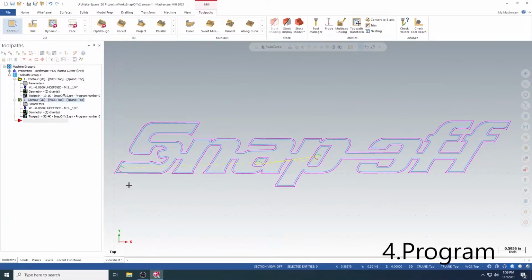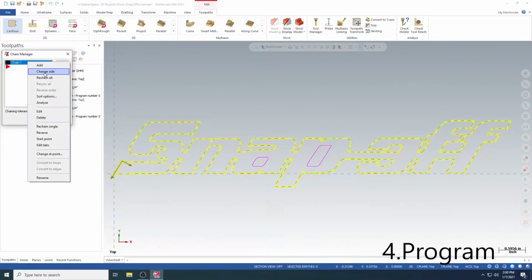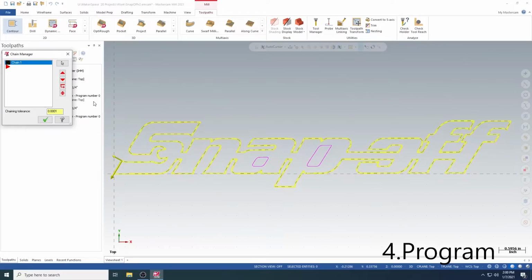But in this instance, the in and out leads for the cut are on the inside of the design, which is not what we want. In order to change this, simply go to Geometry under the second toolpath that we had created and click on it. From here, right-click the text that says Chain 1. You will then click Change Side. What this will do is flip the in and out leads from cutting on the inside of the design to the outside of the design.